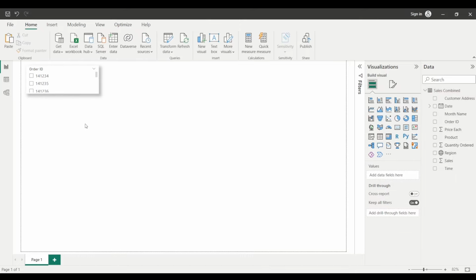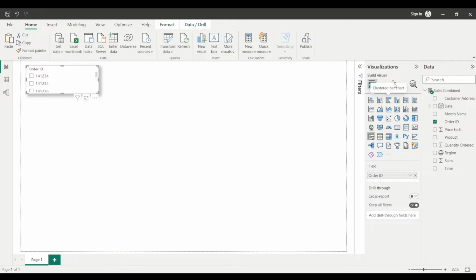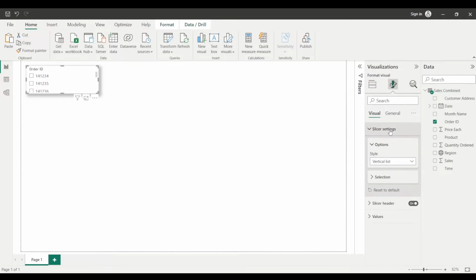So this is the visual that we have created. And let's say for this visual, I want a different type of style to be present there. There are various styles from which you can choose. First of all, click on this visual. Now click here on this format your visual option. And from the slicer settings, you can select different styles. Let's say I want to select drop down, so I'll simply click here on drop down. Now you can see this type of slicer or visual filter is available to you.